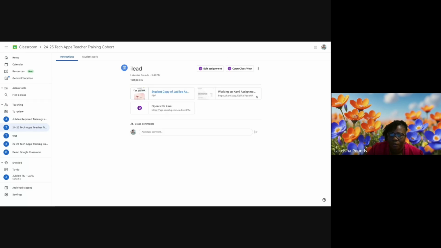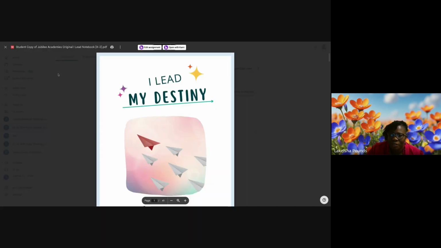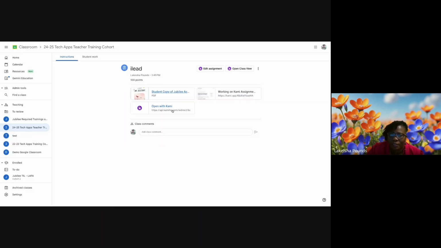Right? And it will look just like this. And your students will need to make sure that they click Open with Kami. That's one of the main things. Make sure they click Open with Kami. If they just click on the PDF, it's just going to open the PDF. So they need to open with Kami, and then they can insert all of their responses digitally utilizing the Kami platform.